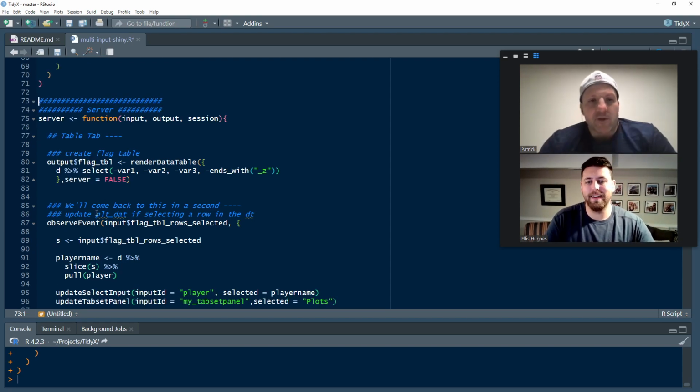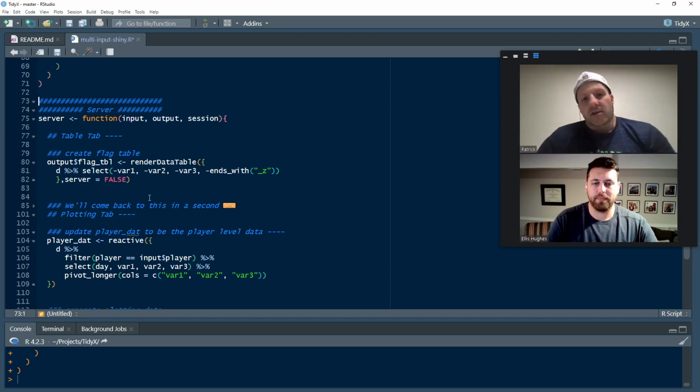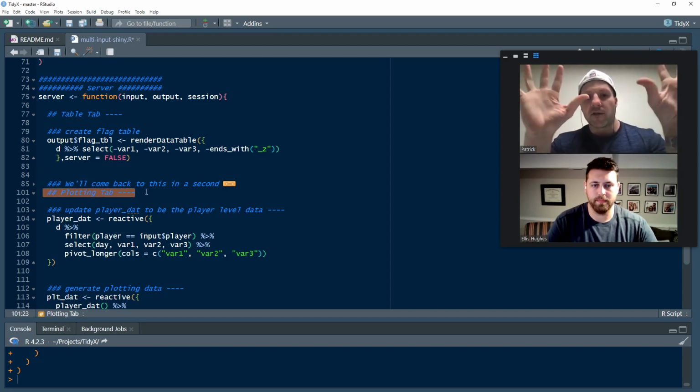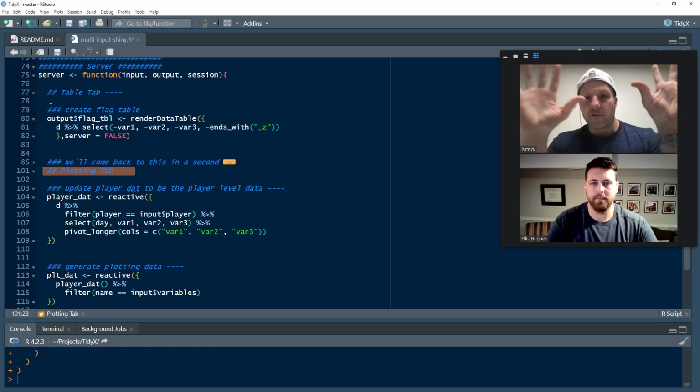So we're setting up the server in the traditional way. It's going to be a function. It takes an input and output. We also have to pass that argument session, and that's going to ensure that we have some interactivity between the UI and the server, and they're bouncing information back and forth. So we have two tabs, and we tried to set this up where we contained all the information for tab one and then all the information for tab two.